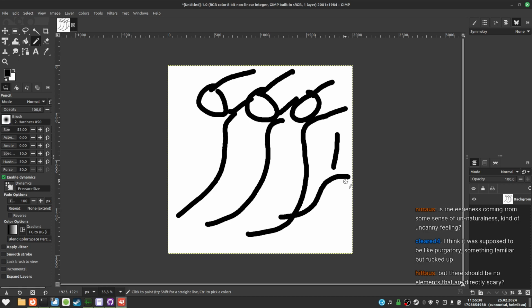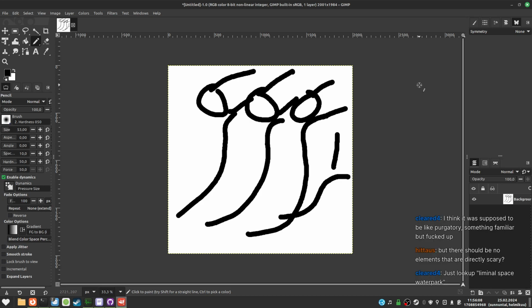There should be no elements that are directly scary. Yeah, I guess you could have something like that. You could maybe have some bloodstains somewhere or something, but it's not required at all, right? But the biggest blasphemy that you can do is to include a monster that runs around, because then it's not about the space anymore; it's about the monster, right? And that's my biggest gripe with a lot of liminal space things.